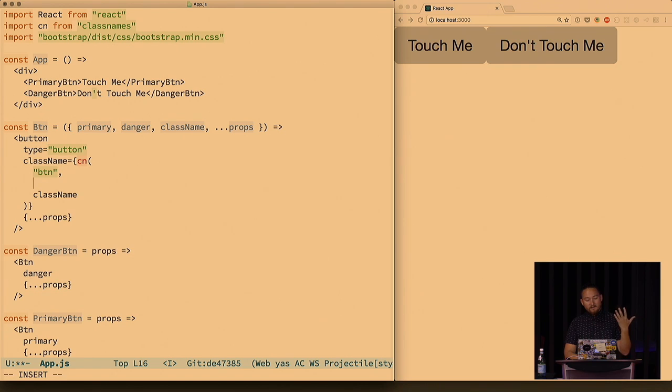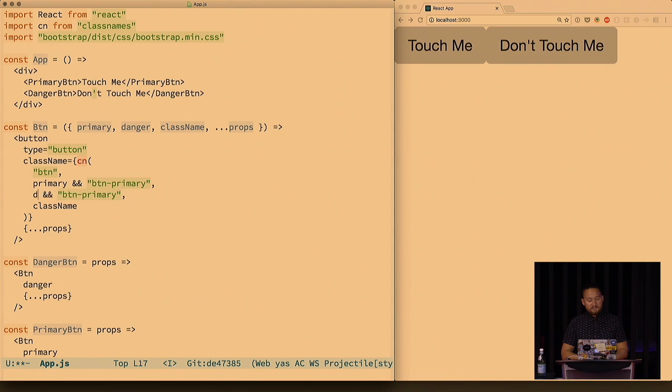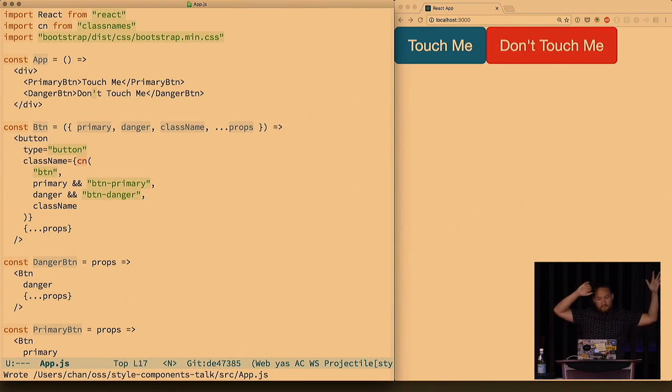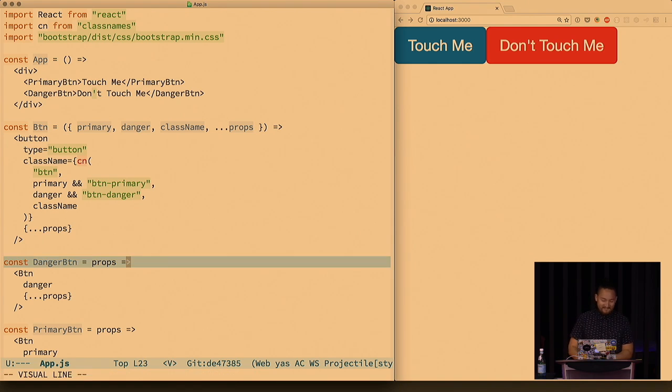And in this class names function, we're going to say, if primary is not undefined, then we're going to say button primary. And if danger is defined, we'll do danger. Boom. Look at that. Same thing that we had five minutes ago. Awesome. Just more typing. Love it.